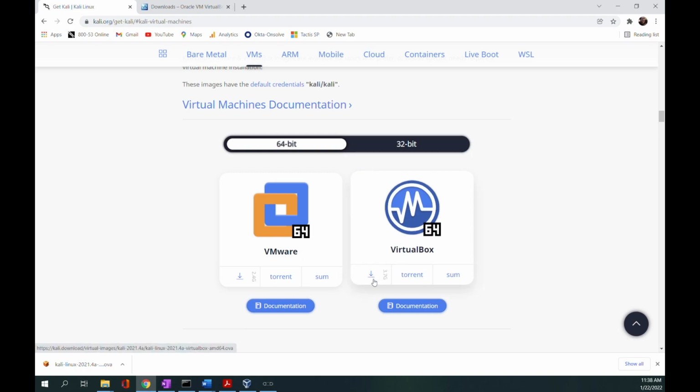You're going to go ahead and download it. Just click this download button. It will download. I've already done it. It is not a small file, so it's going to take at least a couple of minutes, maybe a little bit longer if you're running slow. But go ahead and download that.